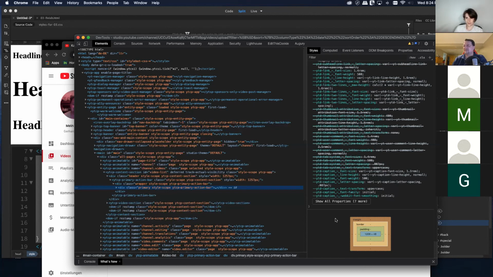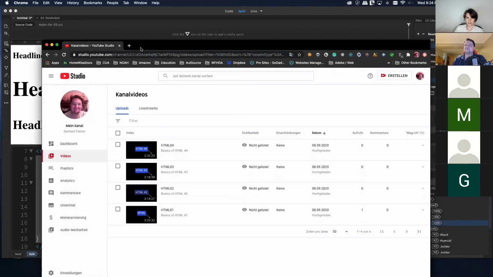Okay, so for margin, padding, or border, you can use a shortcut for all four sides, or only the top and the bottom, or the left and the right, or you can target every single one by one. So you can apply different border thicknesses or colors or whatever to whichever border you're targeting. Okay.